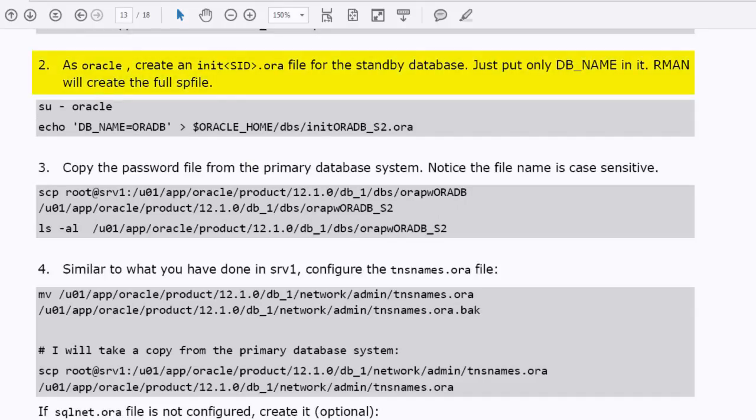In the second step, we will create a pfile, and in that file, we put just a single parameter, which is db_name. We assign the database name to that parameter, not the database unique name of the standby database. We have to assign the name of the database, which is in our case OraDB.